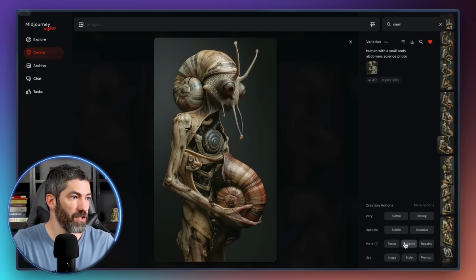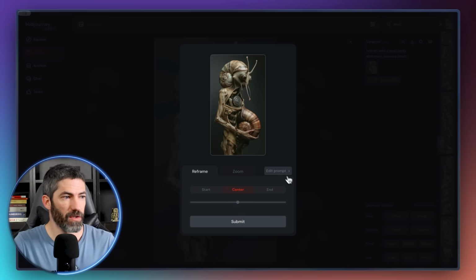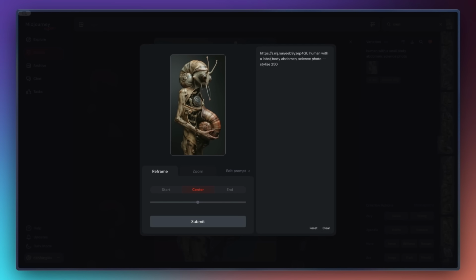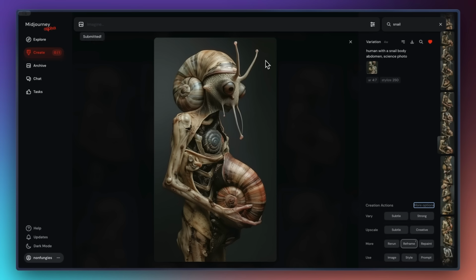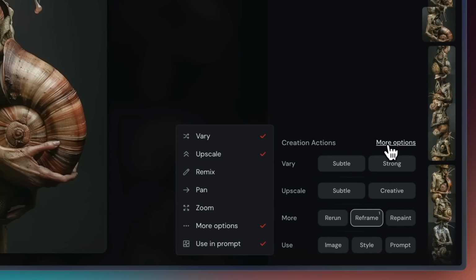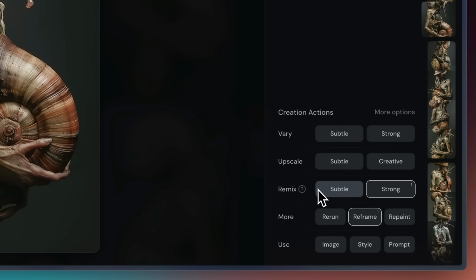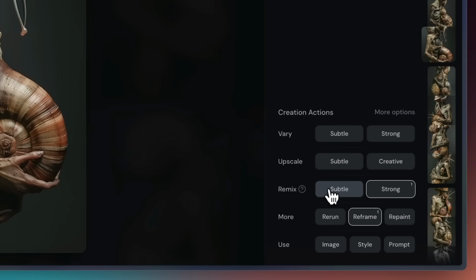Also, you can change the prompt without using the Reframe or Zoom. How about a lobster body? What that does is actually called Remix Strong. If I click this More Options button, then select Remix, it shows that I've already ran a Remix Strong because that's what I just did. But there is also this subtle option here. I'll use that as well for a comparison.